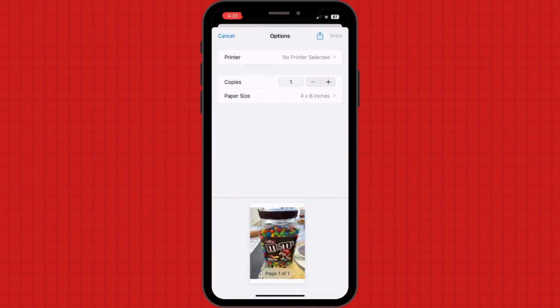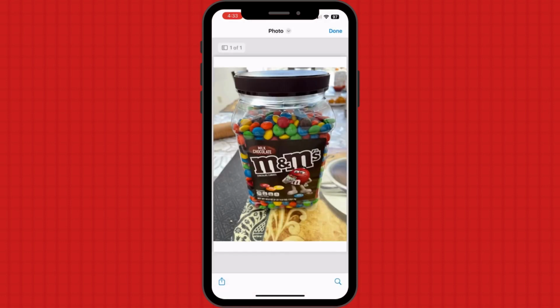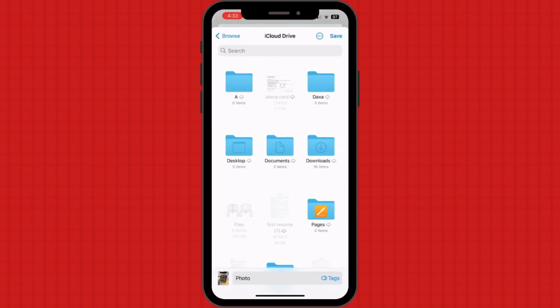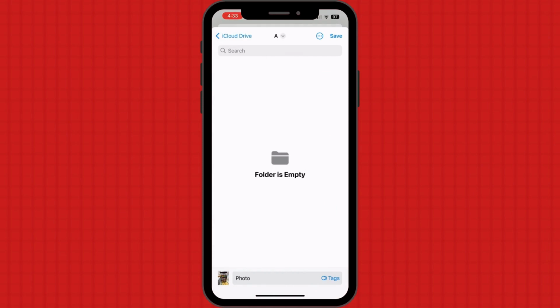Now here, pinch outwards with 2 fingers on the preview of the photo. This will open the Share sheet again, but this time with a PDF preview. Tap the Share button once more. Choose the location where you want to save the PDF, such as the Files app or a cloud storage service. Tap Save to Files or the relevant option to create the PDF.